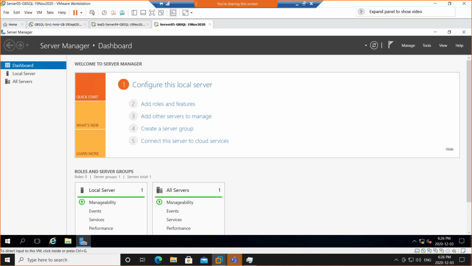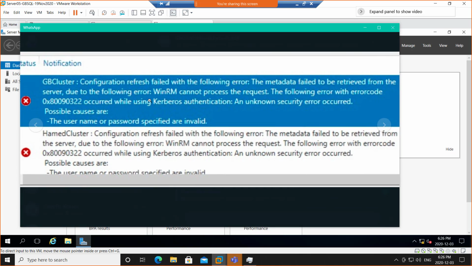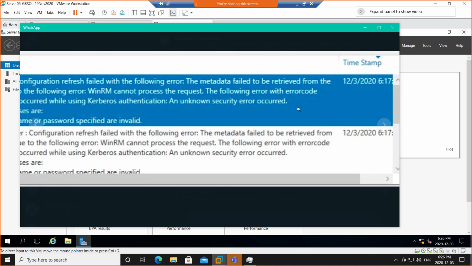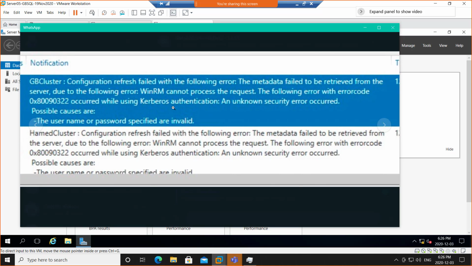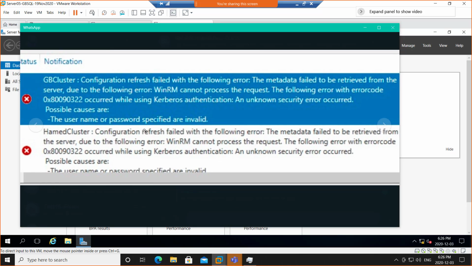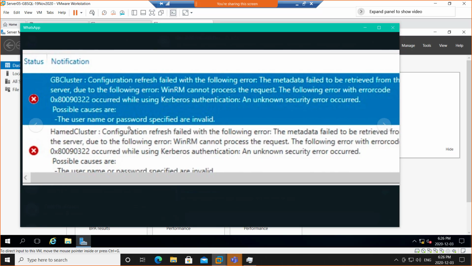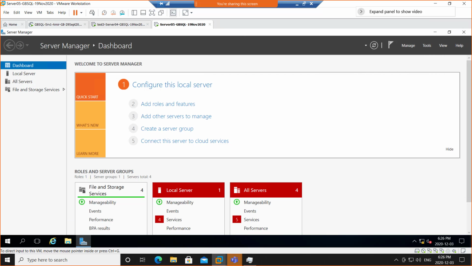Okay, so Hamid shows an error here on WhatsApp. Cluster configuration refresh failed with the following error. The metadata failed to be retrieved from the server due to the following error. WinRM cannot process the request. The following error with error code: Kerberos authentication. So Kerberos authentication normally is the Active Directory authentication, and the username and password specified are invalid. Oh, okay. So maybe the username password is wrong actually. So Hamid, you can try again, because its possible cause is this. You can try to log in again. I'm sure it's the correct password because you're logged in right now. It's just giving the cause, and I have restarted this as well and logged in from this.